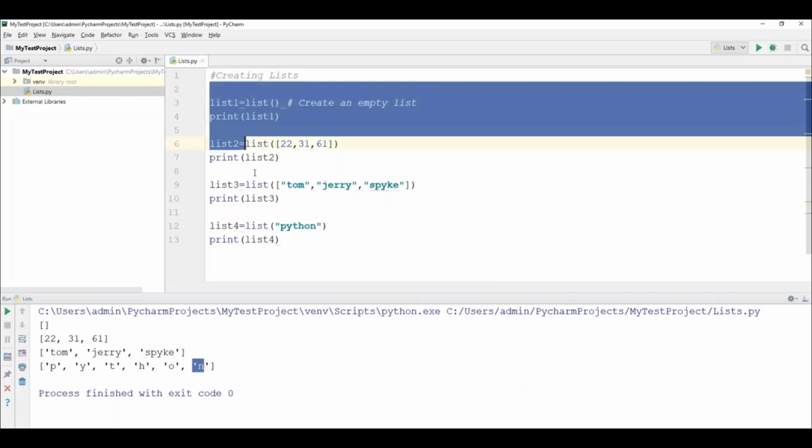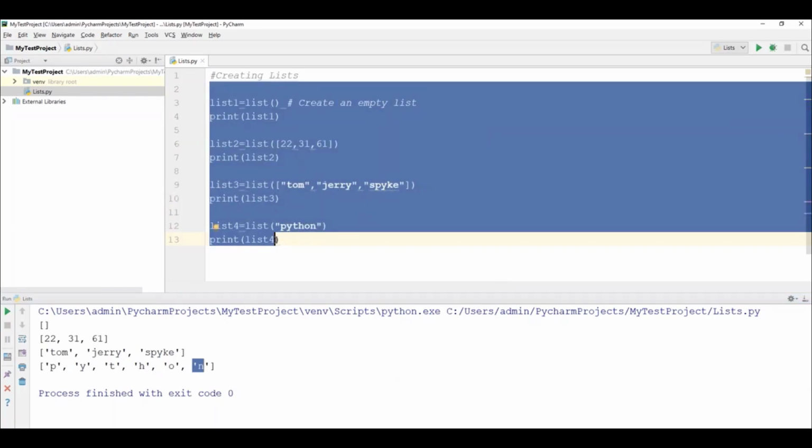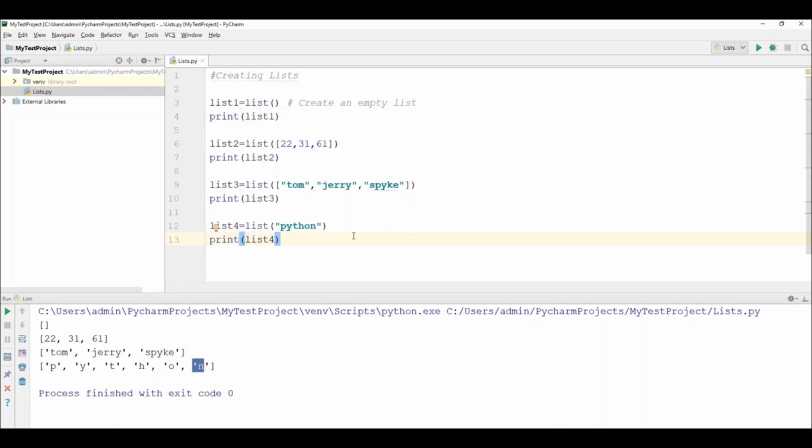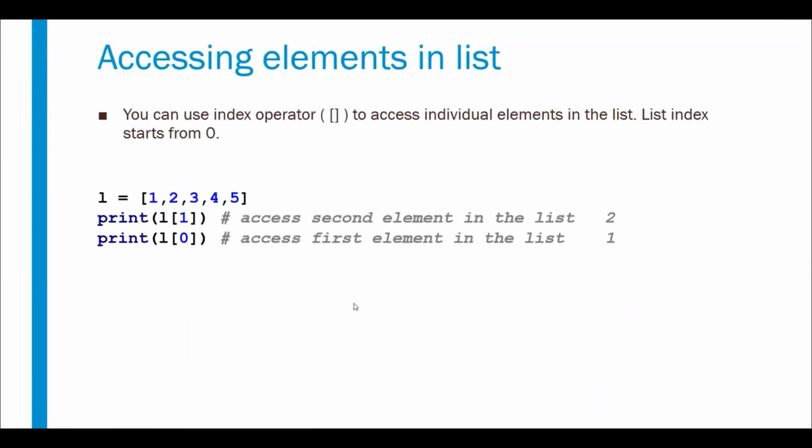Right. So these are the different ways of creating a list in Python. Now we will see how to access the elements from the list. So the next thing is how to access the elements from the list.